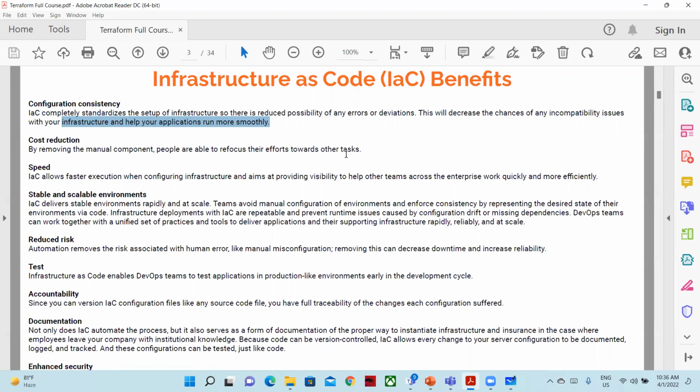And coming to stable and scalable environments, I just explained this scenario. IaC delivers stable environments rapidly and at scale. Teams avoid manual configuration of environments. Did you see this point? Teams avoid manual configuration, so we can avoid such things by using infrastructure as code, and reduce the risk.